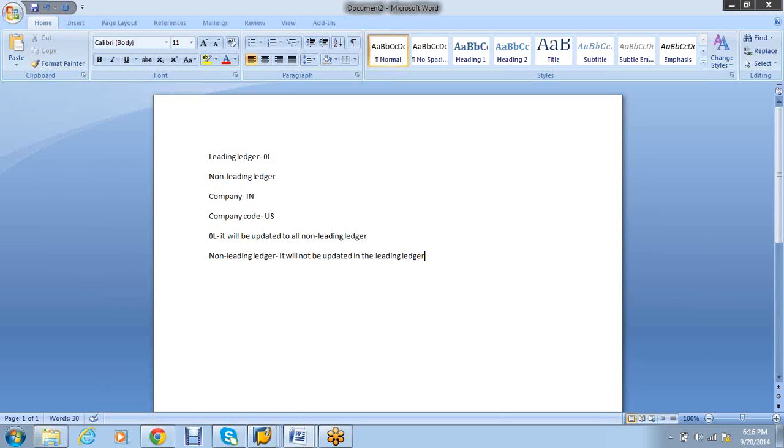Normally, many organizations are required to report financial results based on multiple accounting principles. Let's say a European listed company must report according to IFRS. Then when it comes to a US company, they have to follow US GAAP.